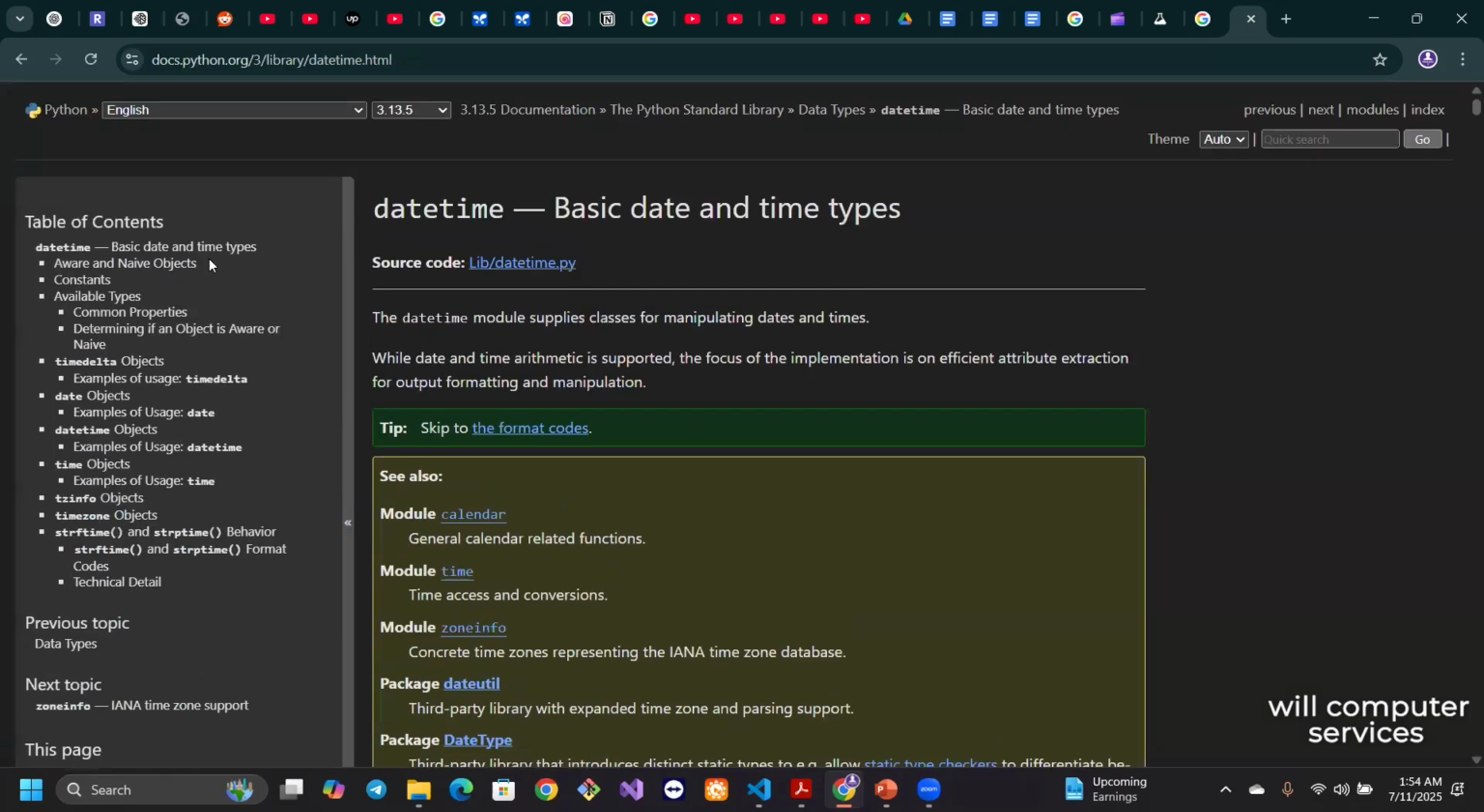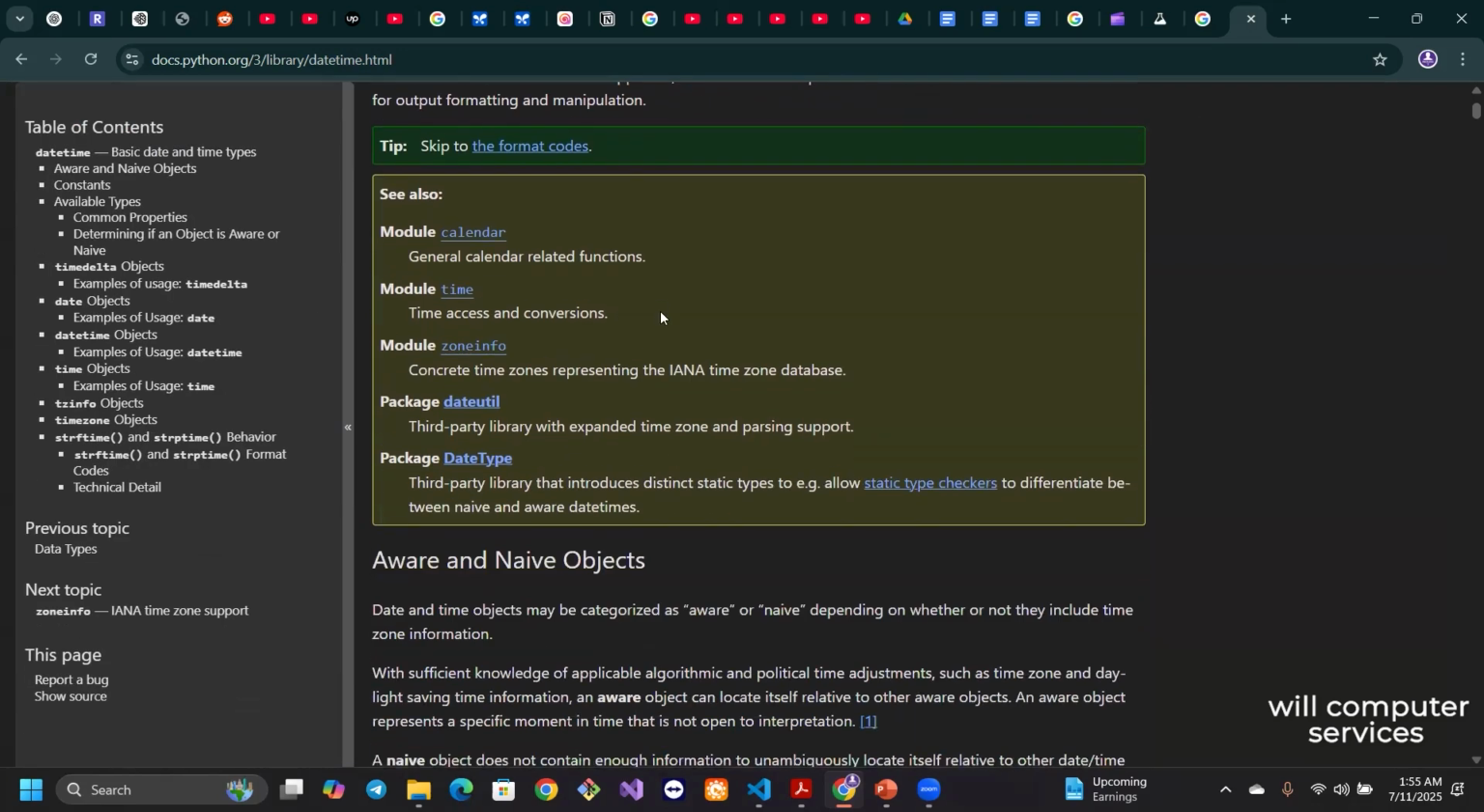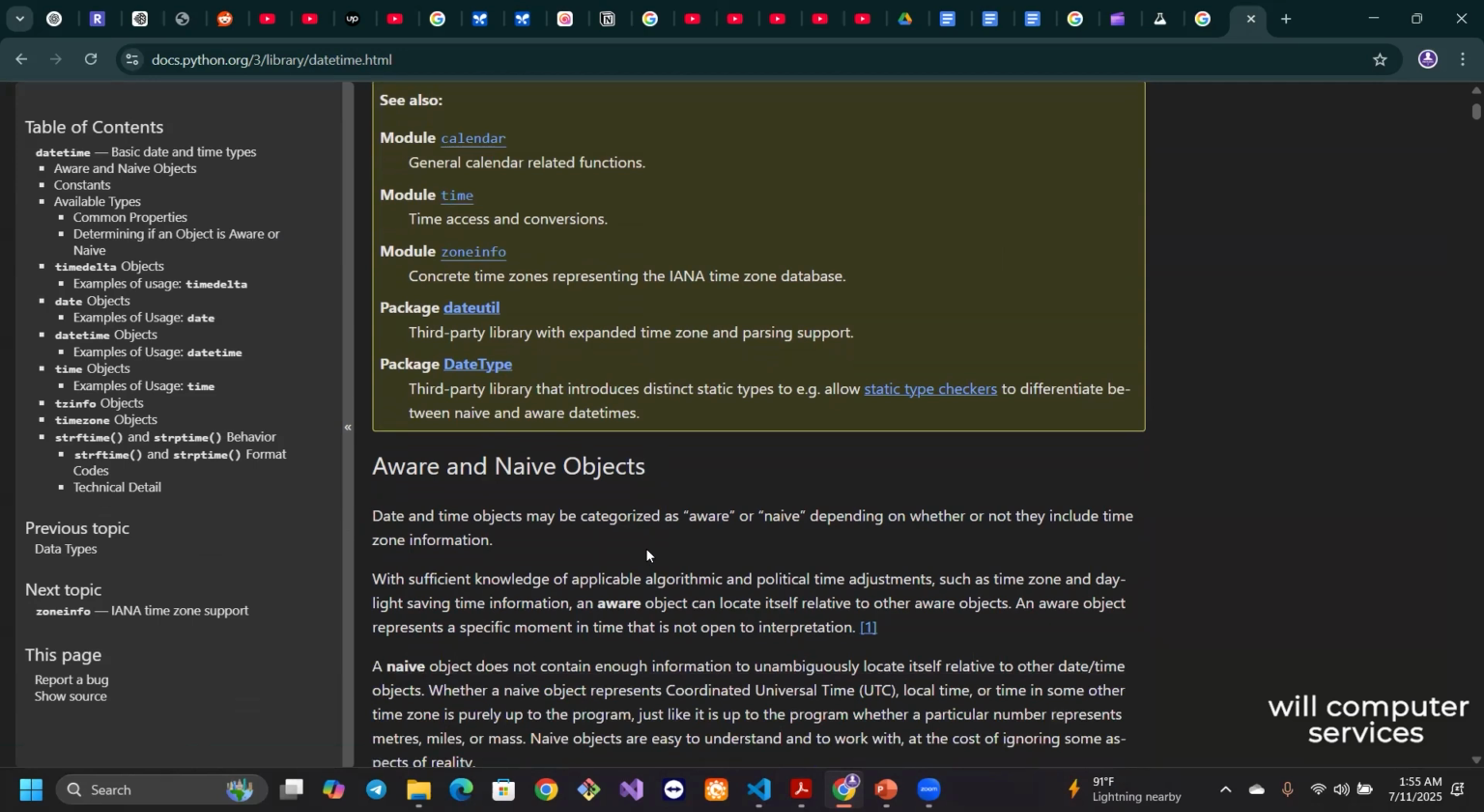If you click on it, it says datetime, basic date and time types. The datetime module supplies classes for manipulating dates and times. So almost anything you can think of that you want to do to your date and time, this module has the capability to do it. I can assure you that. There's also a calendar module. There's also a time module, which I've not used before, because datetime is sufficient for everything I want to do with date and time.